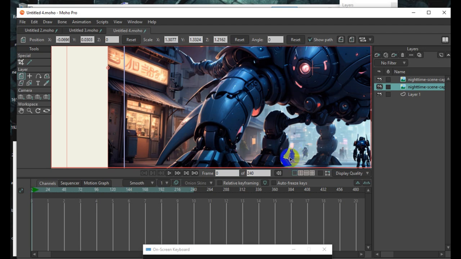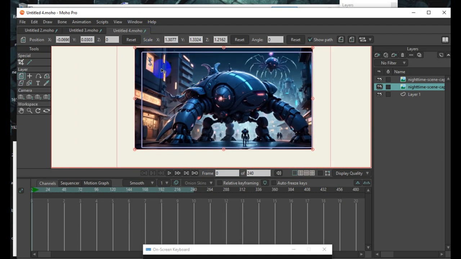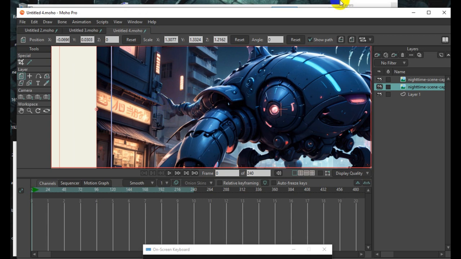Onlooker or observer is the contact. Observer goes to front of shop, looking up towards the character. Ending scene for the shop. All right, there we go.